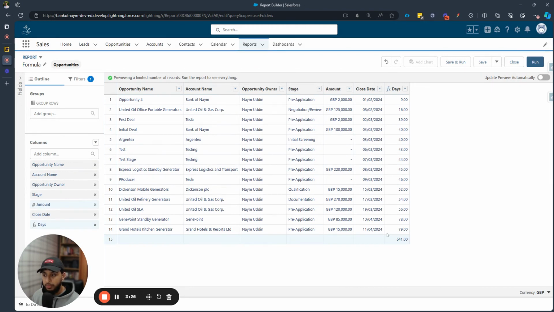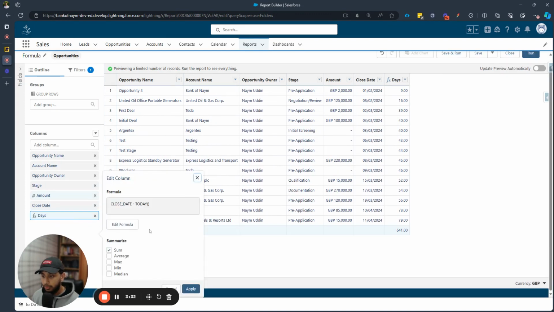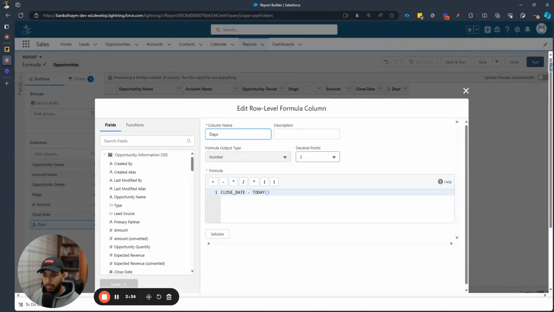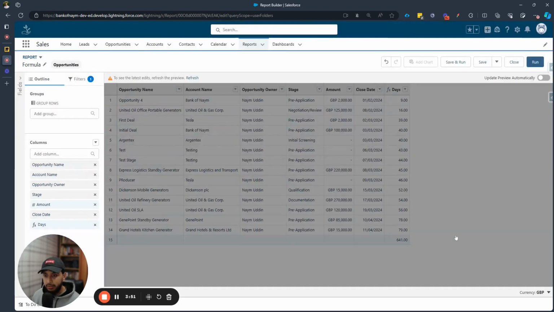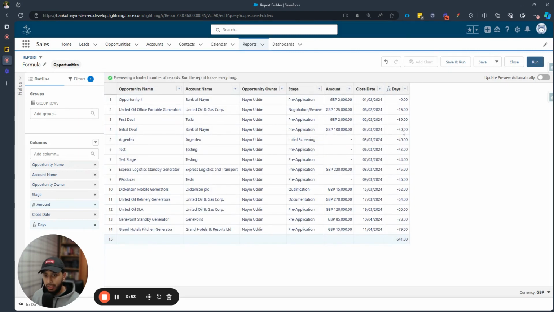In the case we do get it the wrong way around, like I mentioned, click here, click edit. In the case we do get it the wrong way around and we start with today and put the close date after that, let's fix this. Again, you want to validate every time. And when you click apply, you'll see that we have negative values. So if you do see negative values, there's nothing to worry about. You've just got your date values the wrong way around.